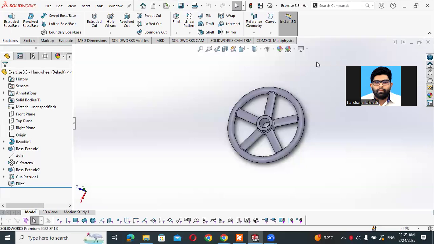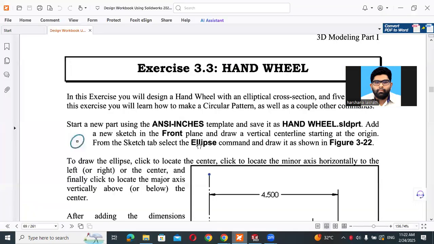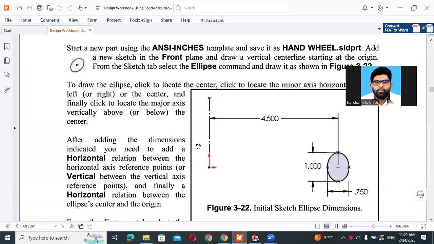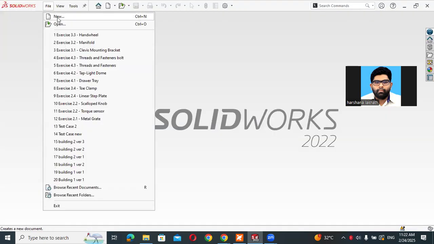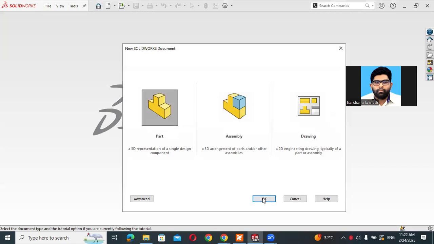Okay. So to create this, first we have to create this sketch on the front plane. Okay. So you can look into these bold words. So there it is the key information that they have. So you need to make an ellipse with these dimensions. So file, part. Okay.